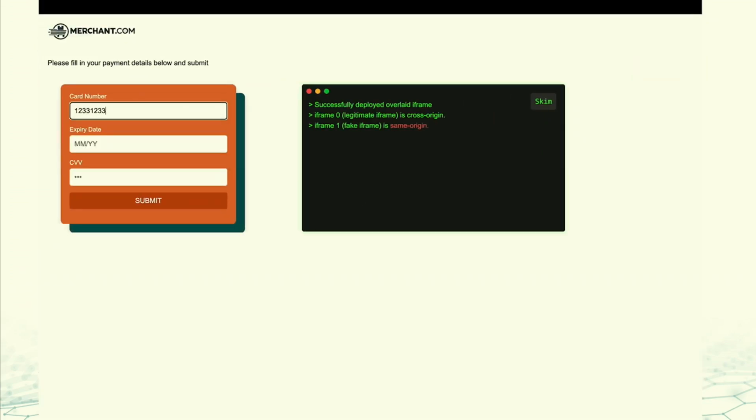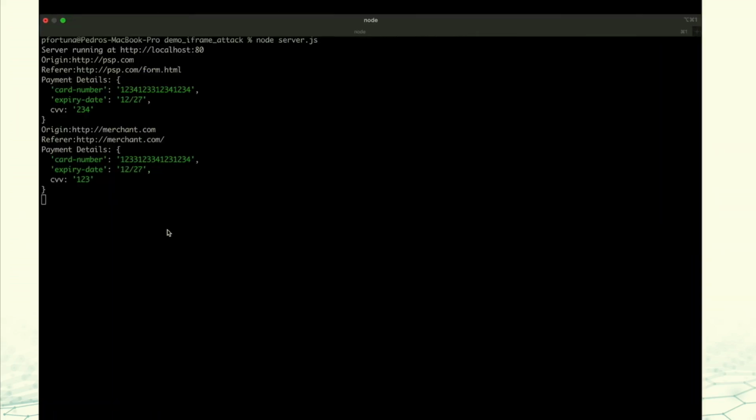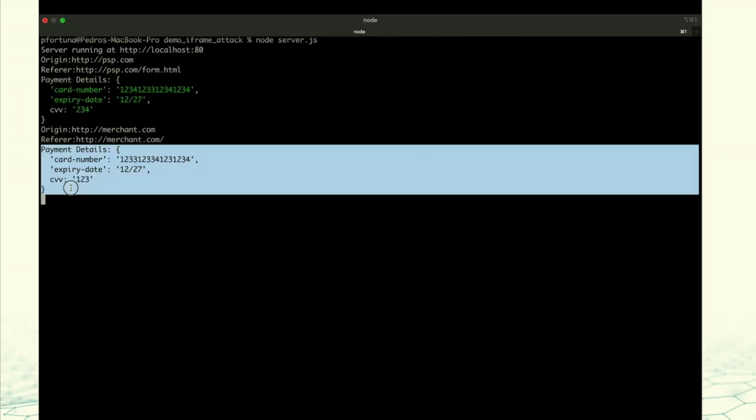So let me fill the payment form again. And then we'll click that little skim button on the right to prove that we have access to the data. But the user will still be able to submit the form normally, so he won't suspect anything. So you can see the payment received. You can still see the little green bar, but that's because it's a demo. In real life, you wouldn't see anything.